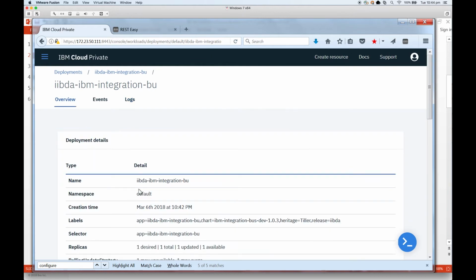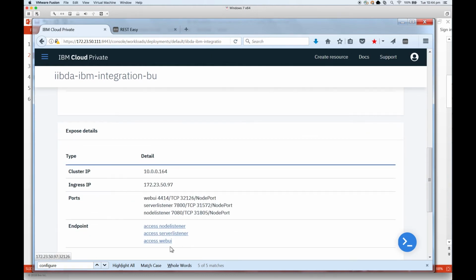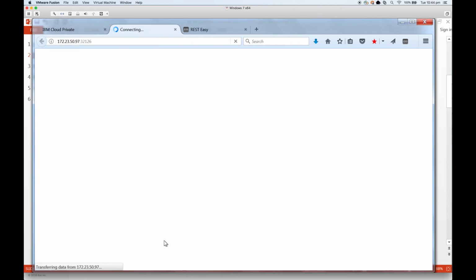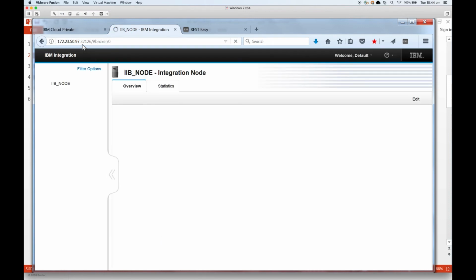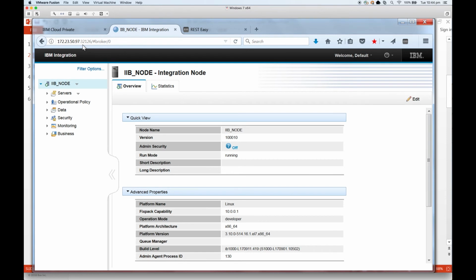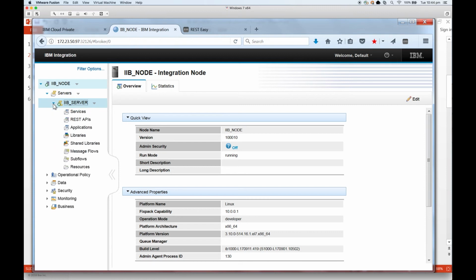Okay, so let's pop that down to our overview, and we can go directly and access the web GUI. IIB exposes an admin port, 4414, which is mapped by Kubernetes to 32126 in this case, and we've connected our IIB web GUI. We have a node, we have a server, formerly known as an execution group, running, and we have nothing deployed. So that's there ready to use.